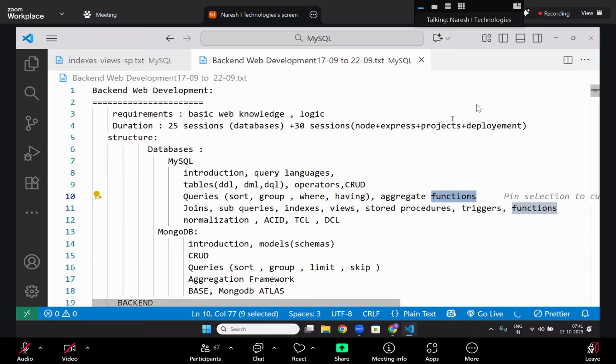Or we'll see whatever is left today, tomorrow, and we'll do a recap also tomorrow, which will complete our MySQL journey by tomorrow. Then we'll start our MongoDB. MongoDB will not take much time. Mostly it will take a week. That's it, because the topics are exactly the same.